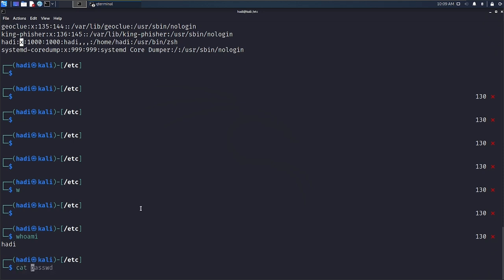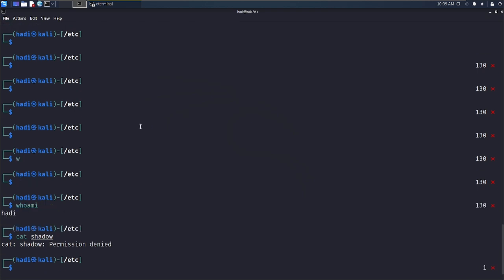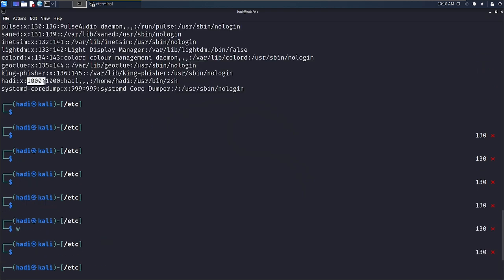Let me try it out by typing the cat command and the shadow file. You can see right here we cannot read the file. We don't have the permission. Okay, coming back to the topic. After the X is the user ID. If you remember, the user ID for the root user is 0, and it will always be 0. From 1 to 999 is for system service related accounts, and regular users start from 1000.